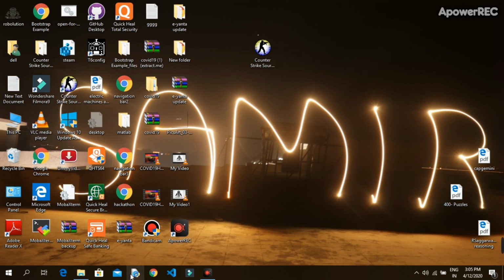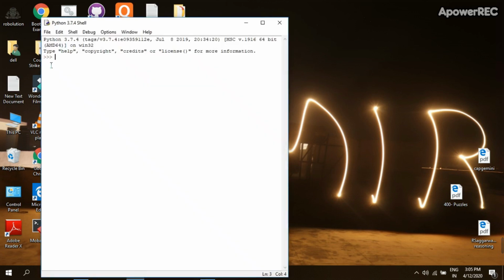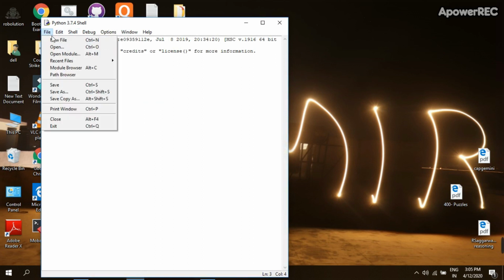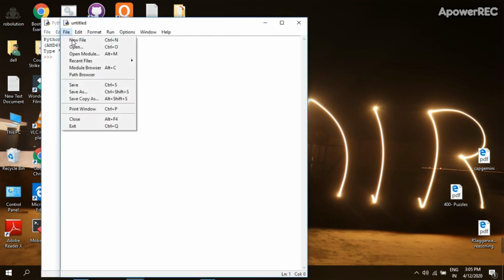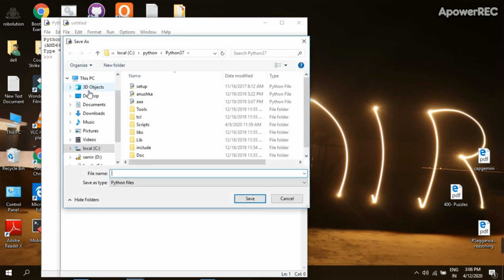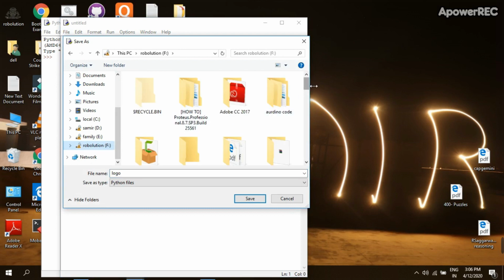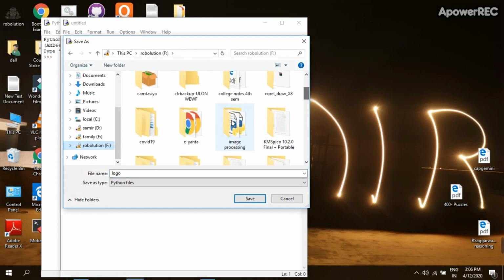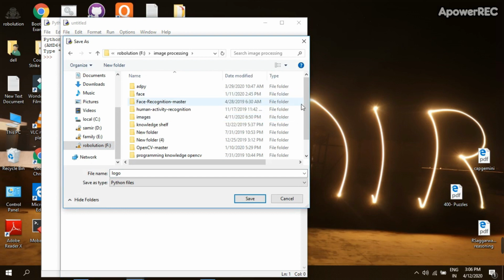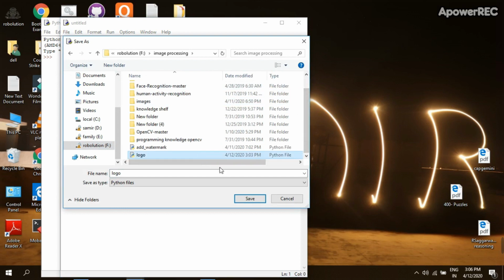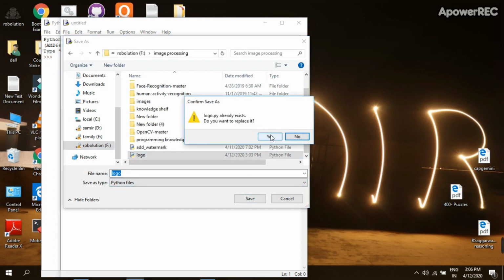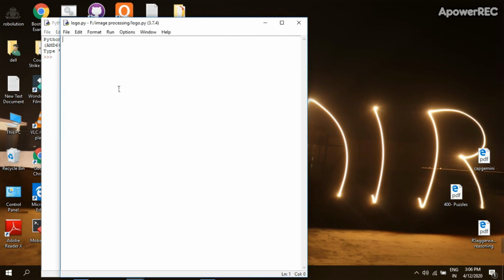We'll just open Python ideally, create a new file, and save it as logo. I'm going to save it in my folder. You can save it anywhere you want, because I have all the things here only. So let's get started with the code.